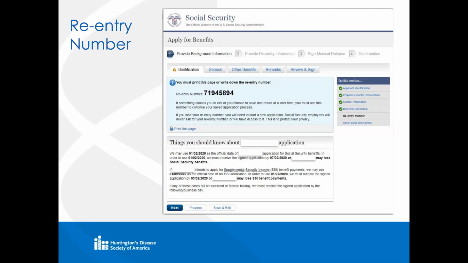And then the other information towards the bottom. When you start a disability application, you get something called a protected filing date. So let's say you wanted to start an application today. Today is March 16th. Your protected filing date would be today, March 16th. Even if it takes you 2 months to complete the online application, they're still going to treat today as the day that your application was submitted for their purposes.